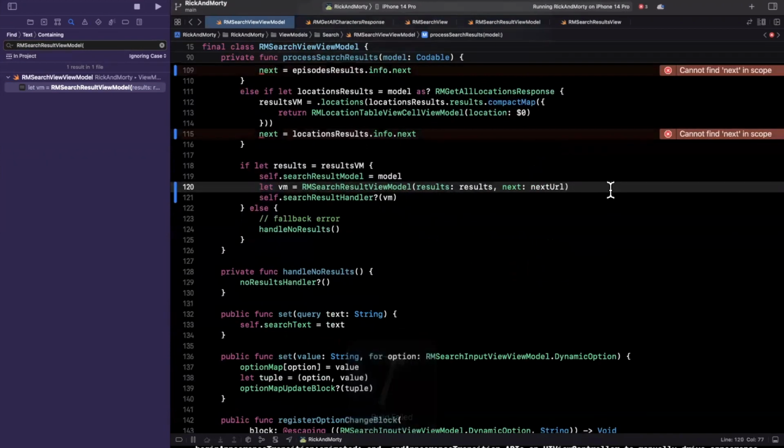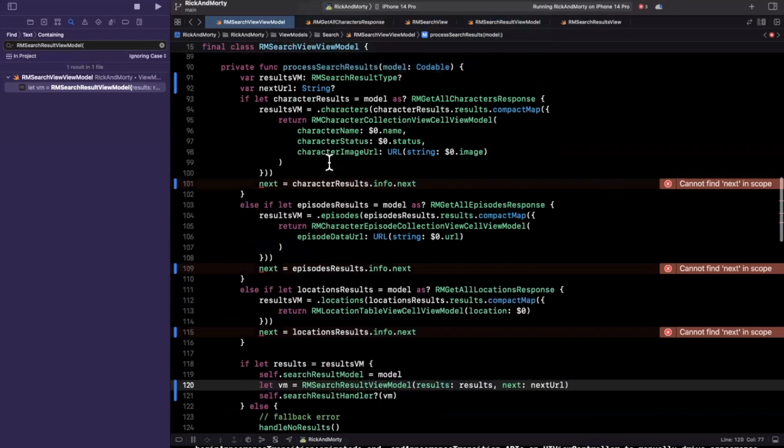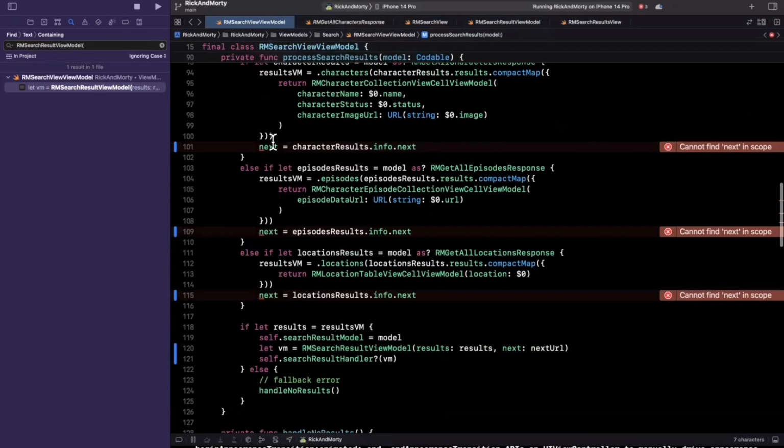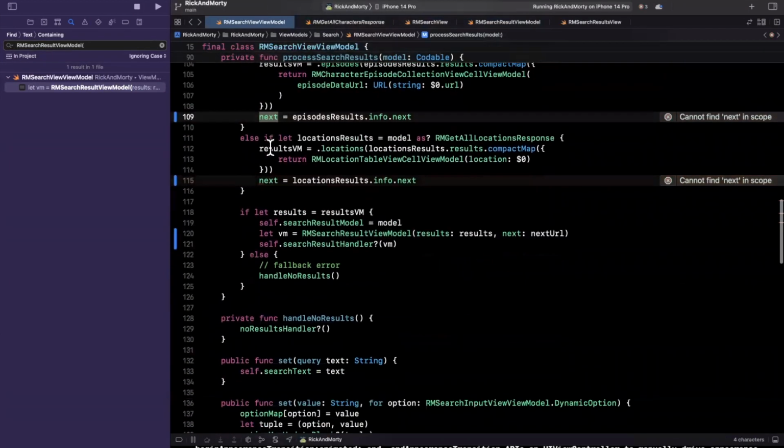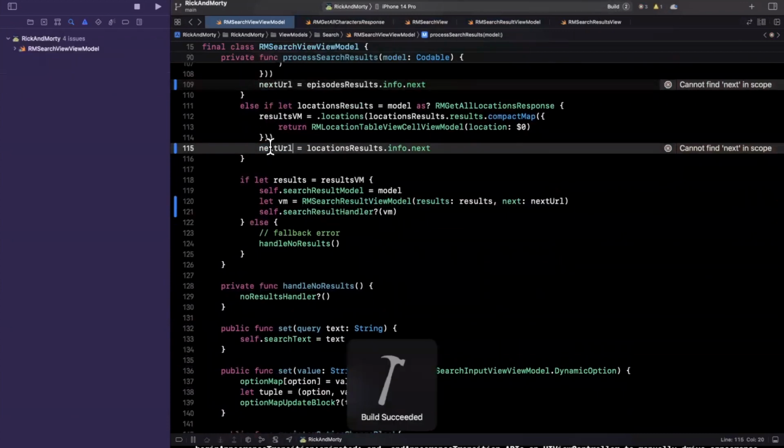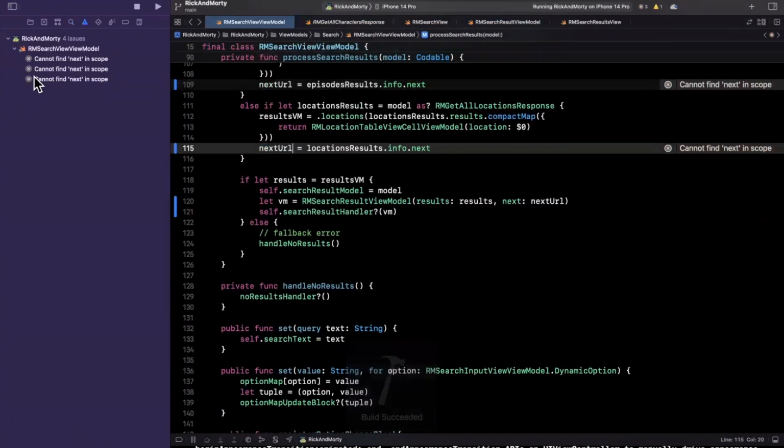Okay, so let's see what the problem is here. It's yelling at me. So we're saying next, we're assigning here. I think I actually called it next URL. So let me update all of these guys. And we should be able to compile, hopefully.